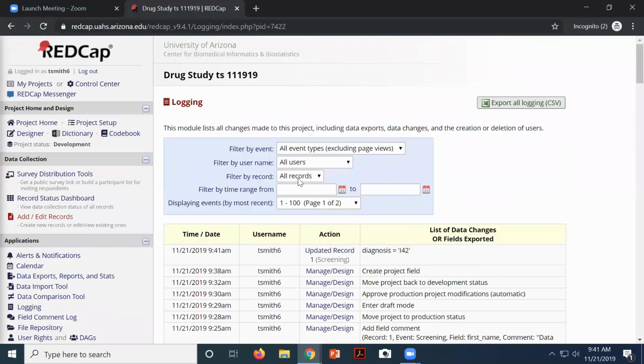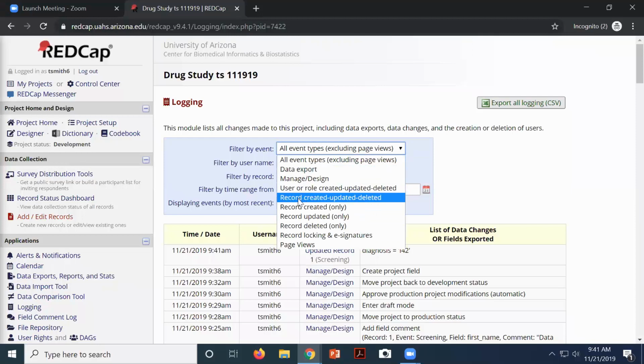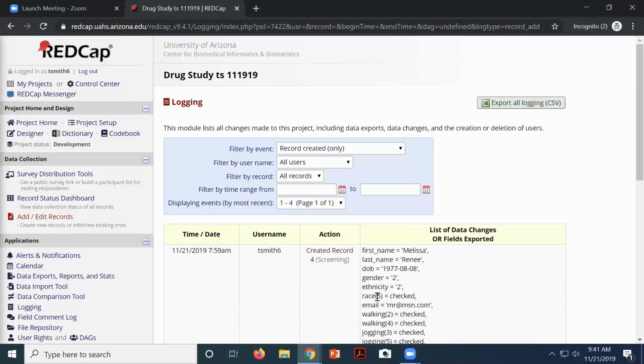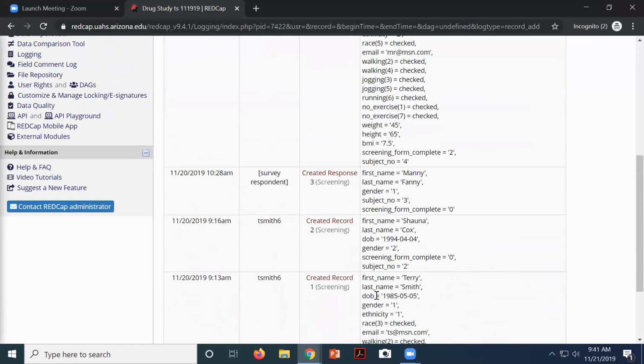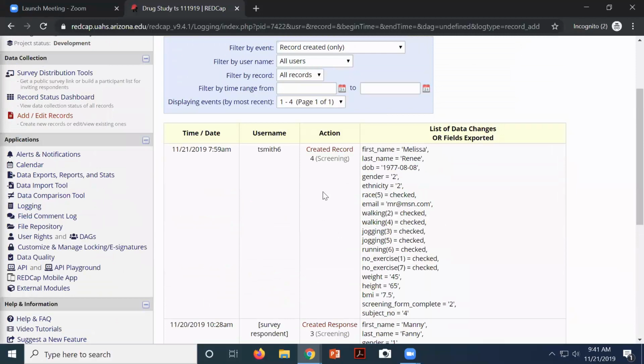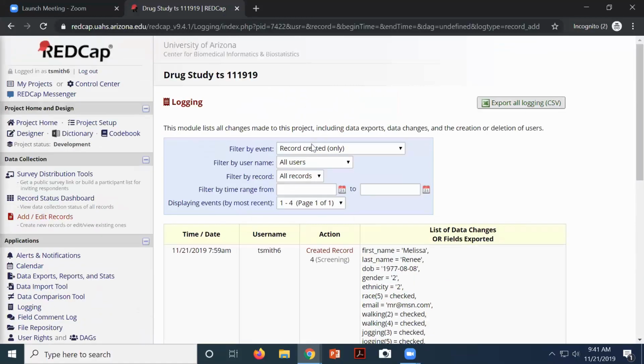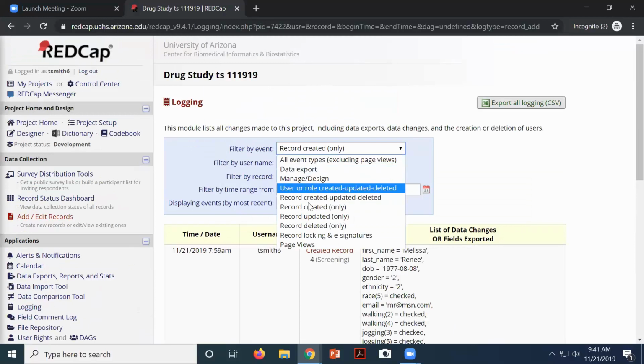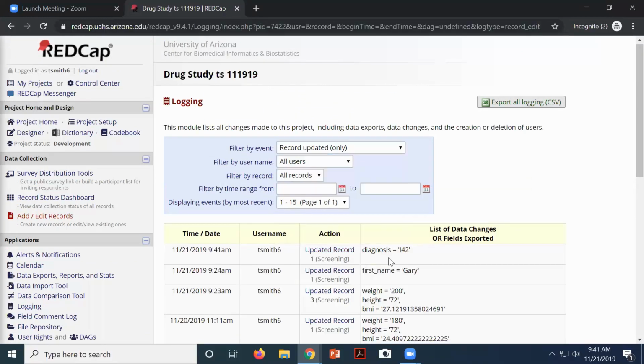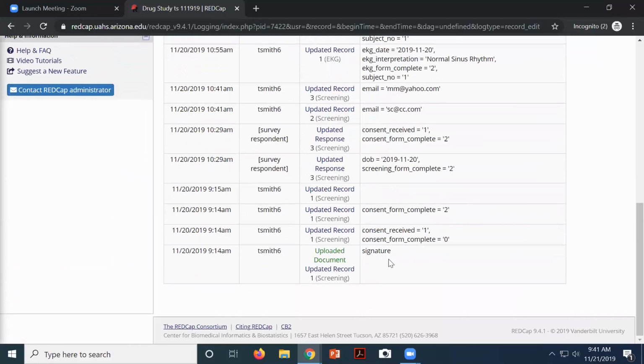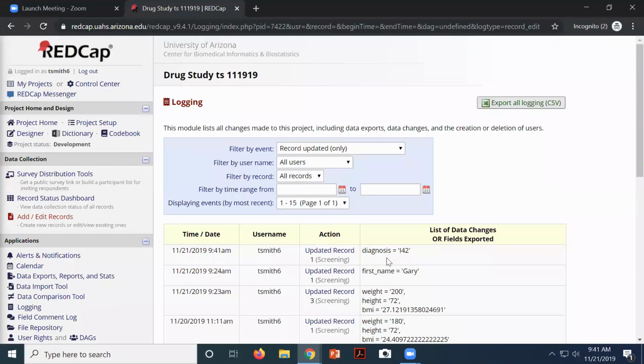You can filter it. So let's say that you want to just see records created. And here are just records created and the data that was entered at that particular time. If there were records that were updated, you can see exactly when they were updated and what that update was. So where can this come in handy?